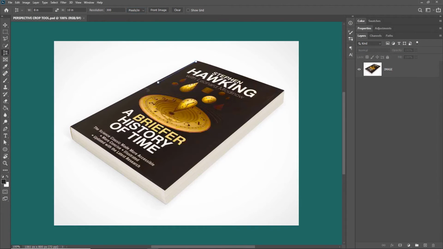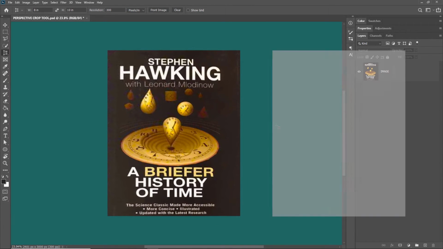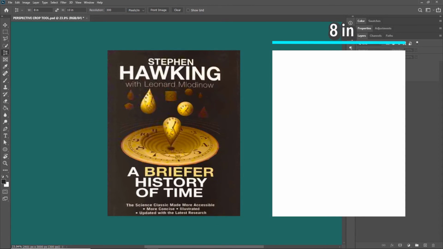Then I'll make a quick crop along the perspective lines, and then confirm it. So now what you get in front of you will be printed on a piece of paper which is 8 inches in width and 10 inches in height, and this will be printed with a resolution of 300 pixels per inch.